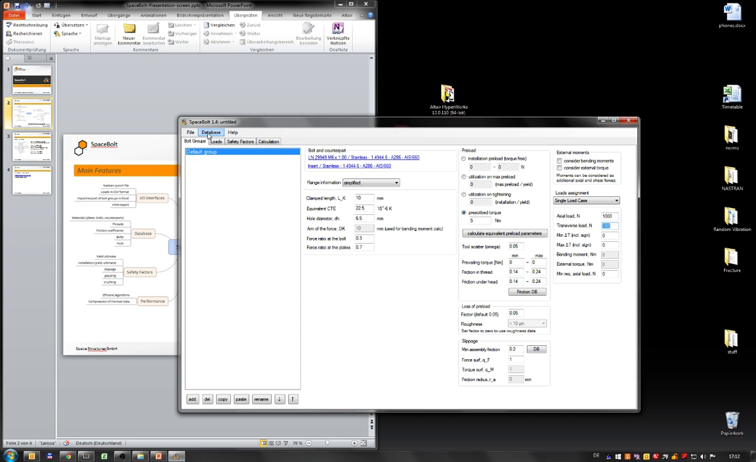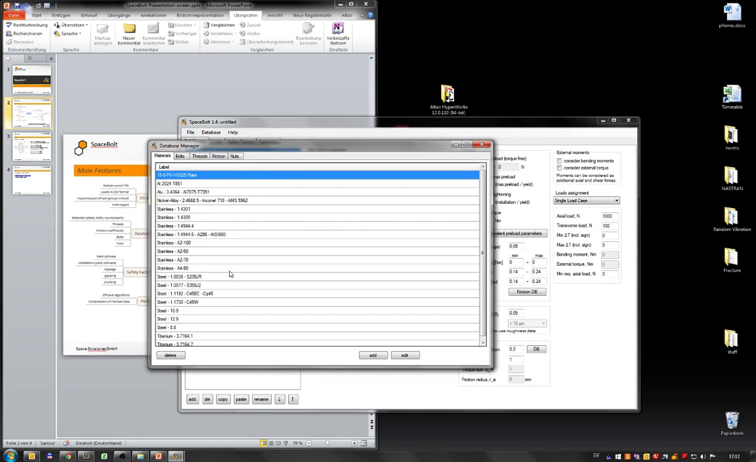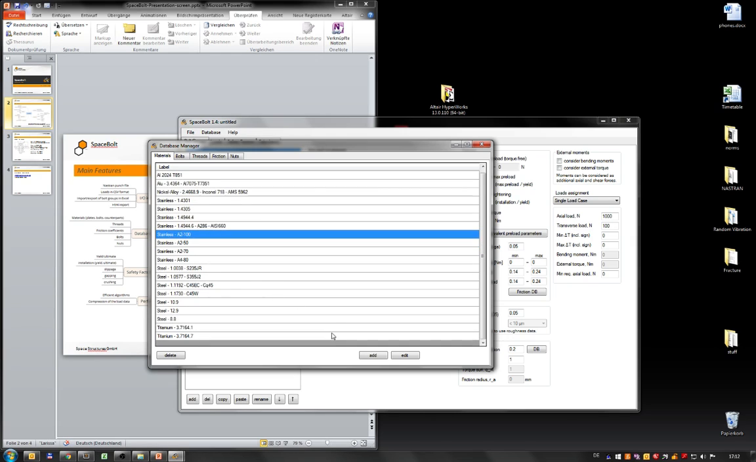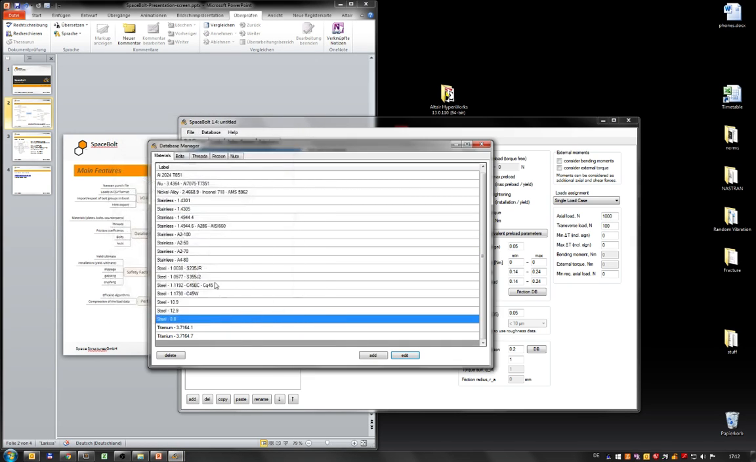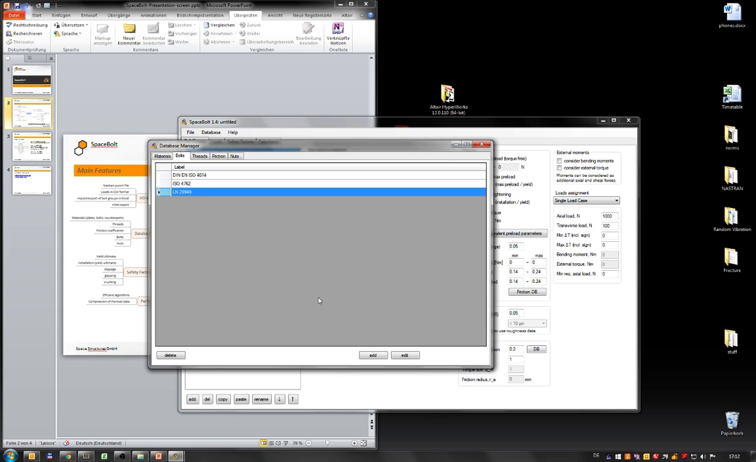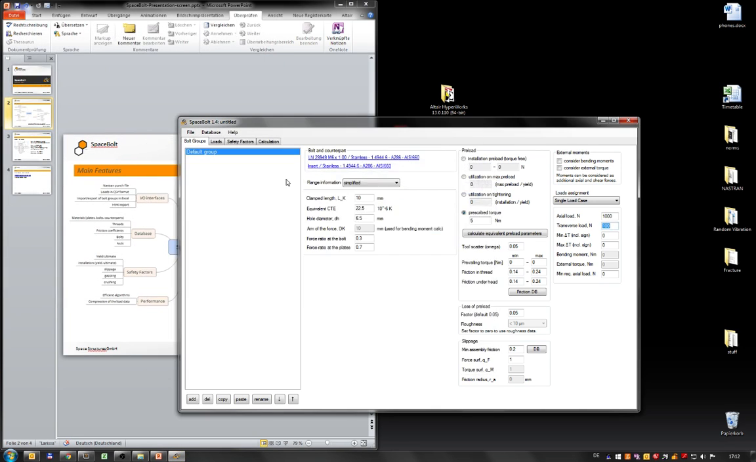The database can be called via the database manager, and as we see, the database stores information about the materials, bolts, threads, frictions, and the nuts. And the user can, for example, change the references for the material parameters, add new materials, modify the bolts, and so on. Then I will continue with the first example.